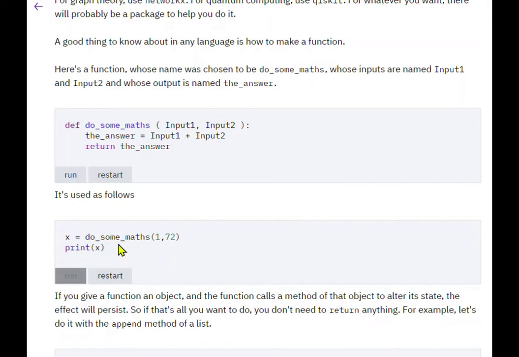Note the command word return. It means that we used it to get the value out of the function, so that when we print the function, we get the value. If we did not return anything, printing the function won't do anything. Here's a function whose name was chosen to be do_some_maths, whose inputs are named input_1 and input_2, and whose output is named the_answer.